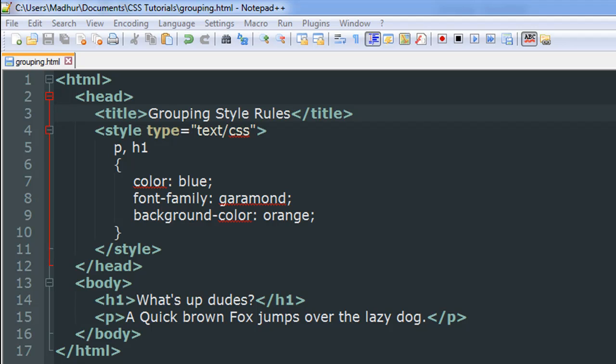This is the sixth tutorial in the series of tutorials on CSS, and in this tutorial I have created a document called grouping.html in my text editor Notepad++, and through this document I'm going to show you how you can apply the same set of rules to two elements in HTML, and you could apply to as many as you want. In this case we have applied three rules to the paragraph element as well as the h1 level heading element.